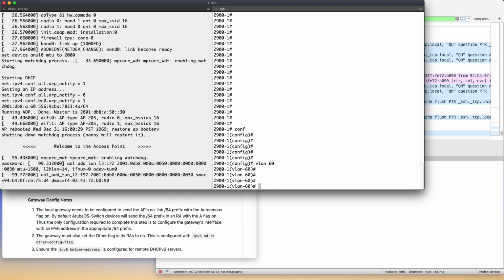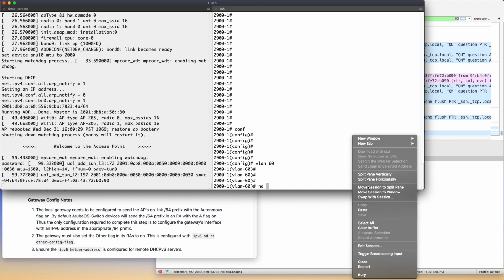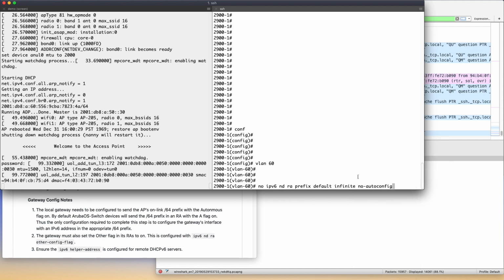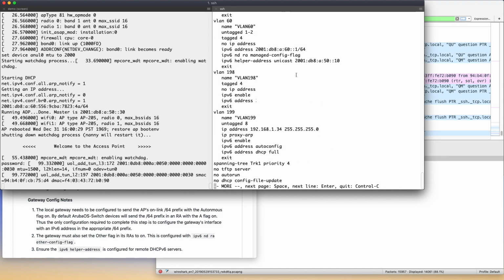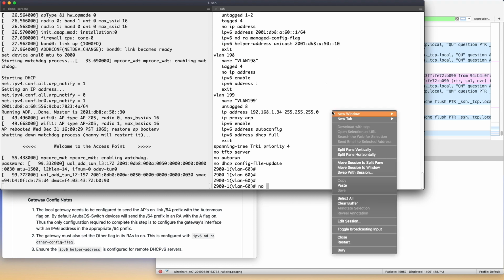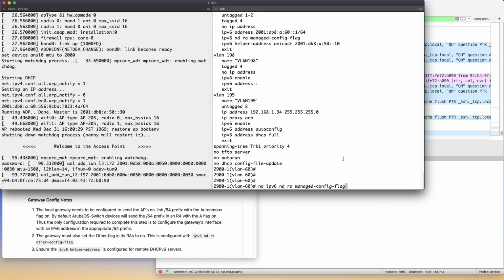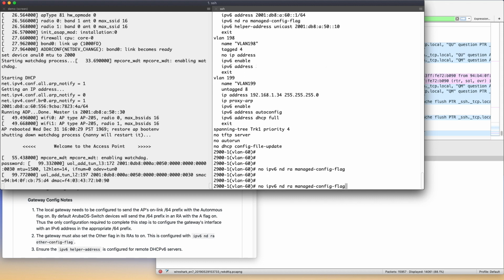Okay, VLAN 60, no. Okay. Let's see if it lets us have that. Show run. Okay, so we've taken that off. Now I need to take off this. And I'm going to add in the other flag.